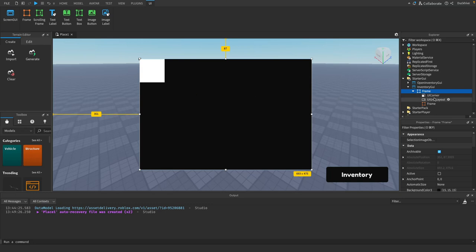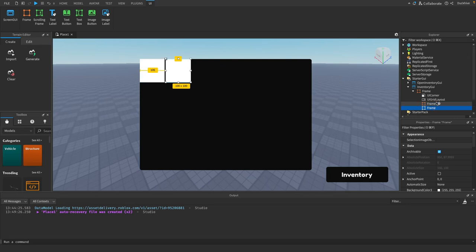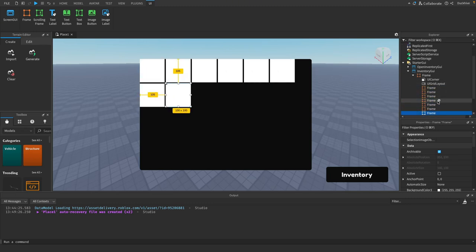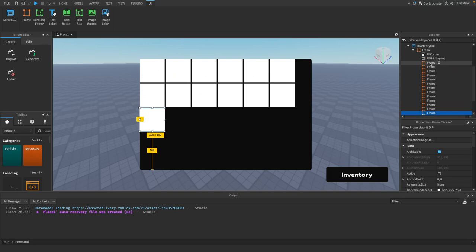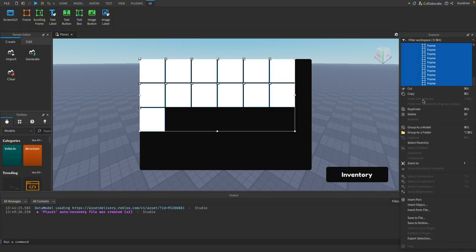And once it doesn't have enough room over here, it'll just go to the next row and start filling up that row. So that saves us from having to go through and individually do slot by slot, which saves a lot of time. If we were to duplicate this, it puts it right there. You can see we can just keep duplicating it, and it will just fill up the grid. So let's delete those frames.